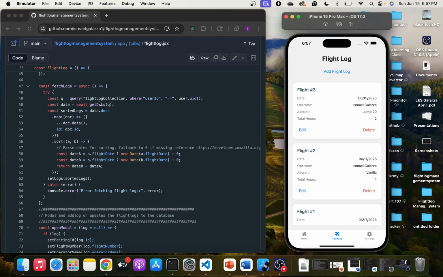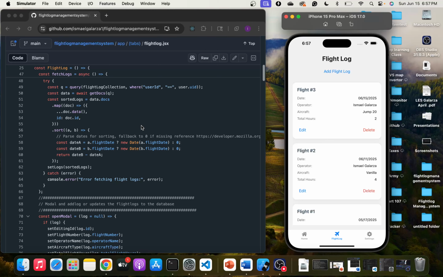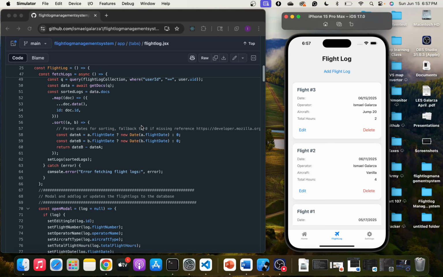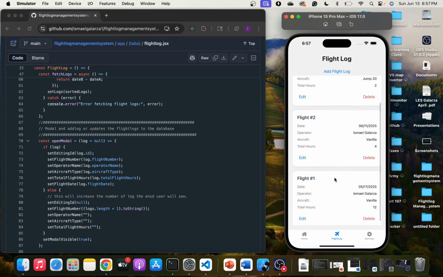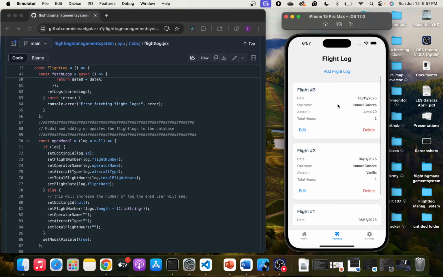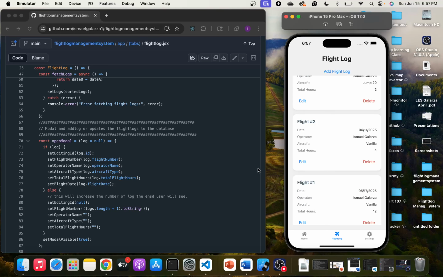It's going to bring it in from the Flightlog collection, which is my database for those specific logs, and then it's going to sort everything from the latest. The latest flight I have is going to render first, and then all my older stuff is going to render last.